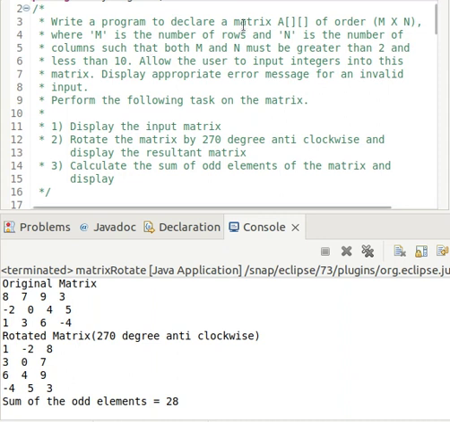Write a program to declare a matrix A, that means a 2D array of order m into n. M is the row and n is the column. Both m and n must be greater than 2 and less than 10, so row and column must be between 3 and 9. Allow the user to input integers into this matrix. So the input will be from the console. Display an appropriate error message for an invalid input.